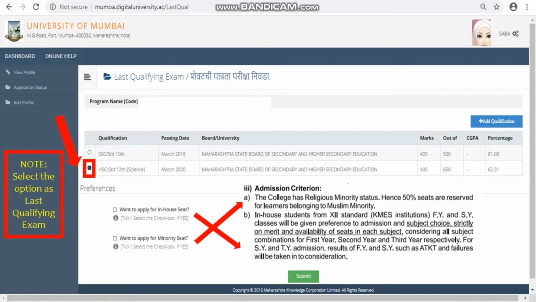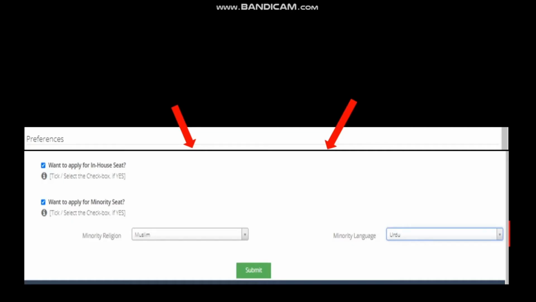So if you are applicable to these two questions, you can tick over it. If you are not applicable, then you can directly ignore it. If you are clicking on want to apply for minority seat, it is asking you two options, that is what is your minority religion and what is your minority language. Once you select your minority religion and minority language, you can click on submit button.